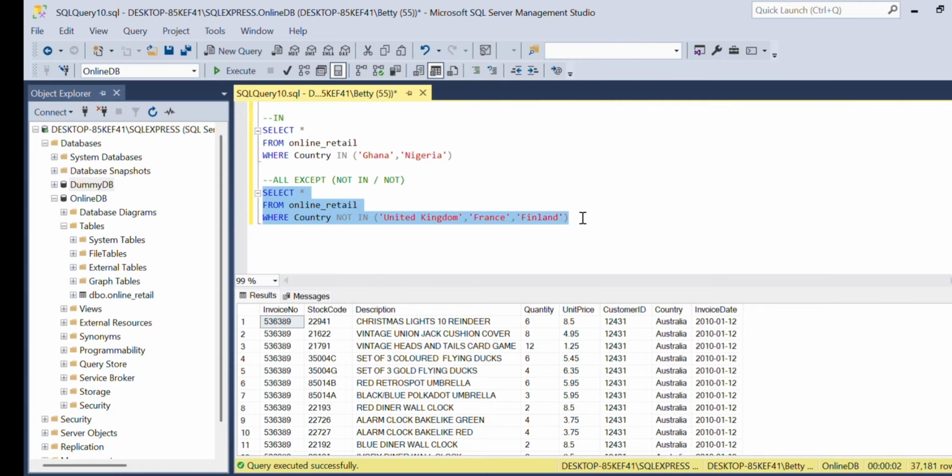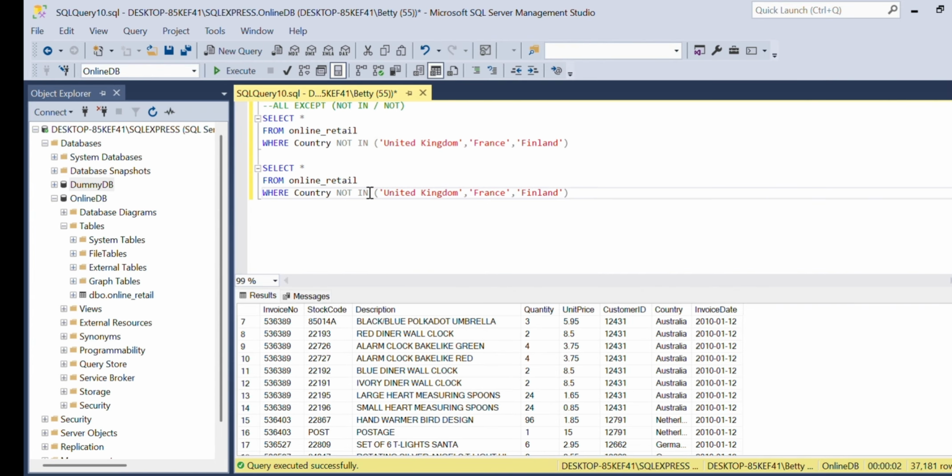Also, with the not equal to function, not equal to works for a single item or single unique value within a specific column. So let me just go down, copy paste this, and instead of not in, I'm going to make it not equal to.